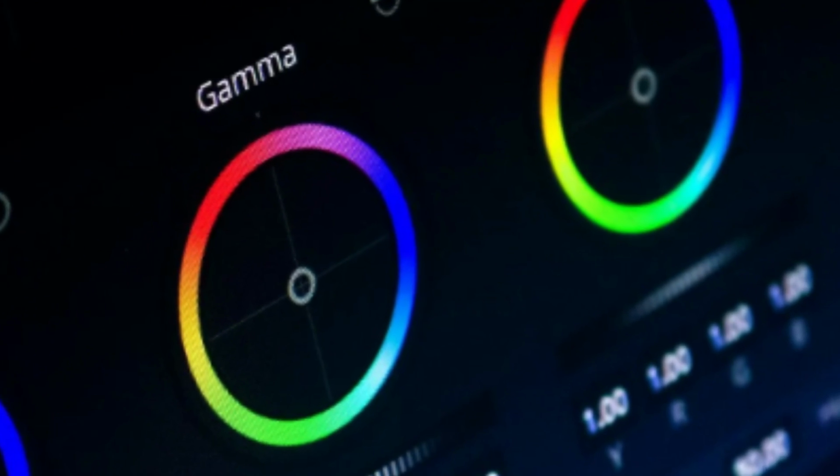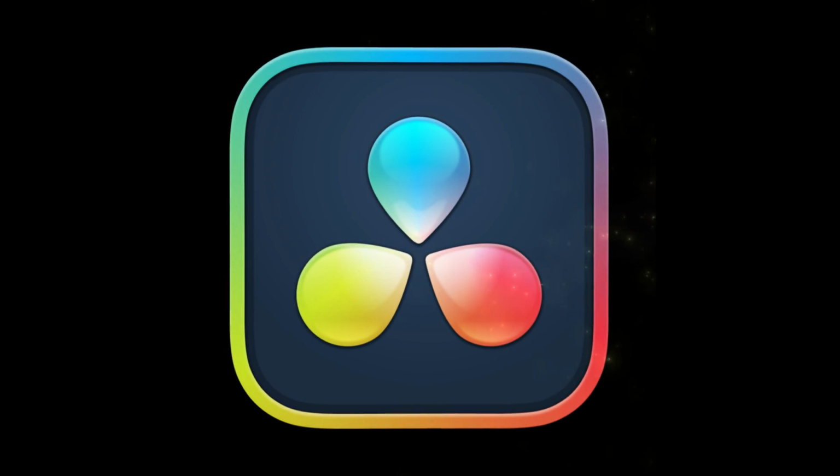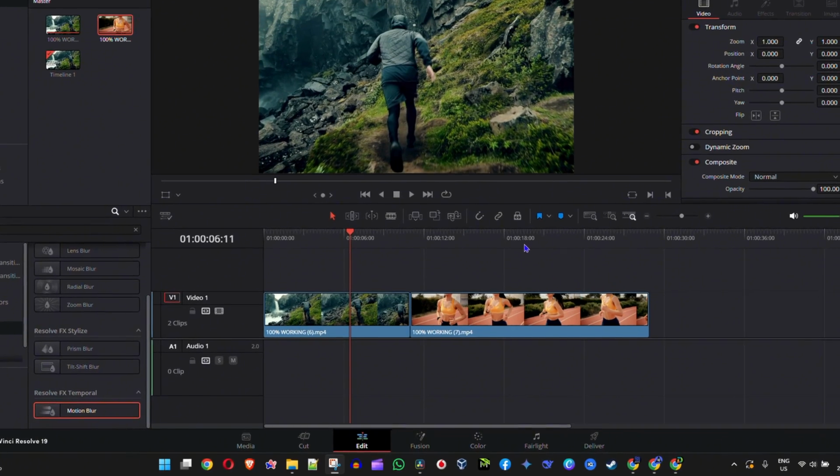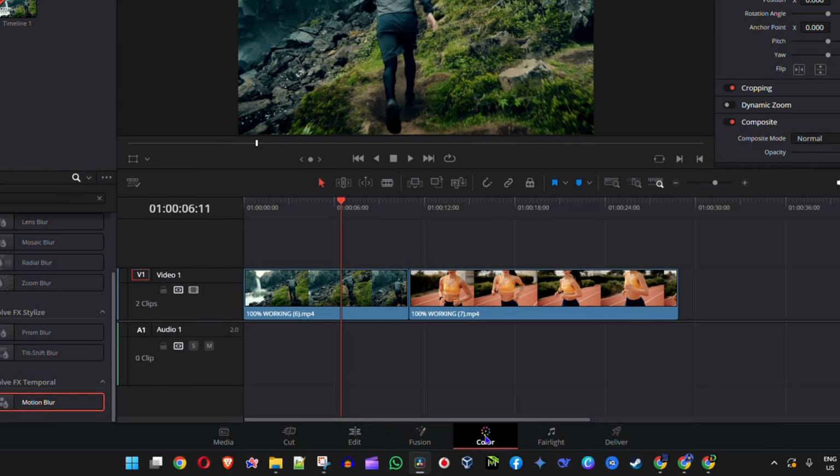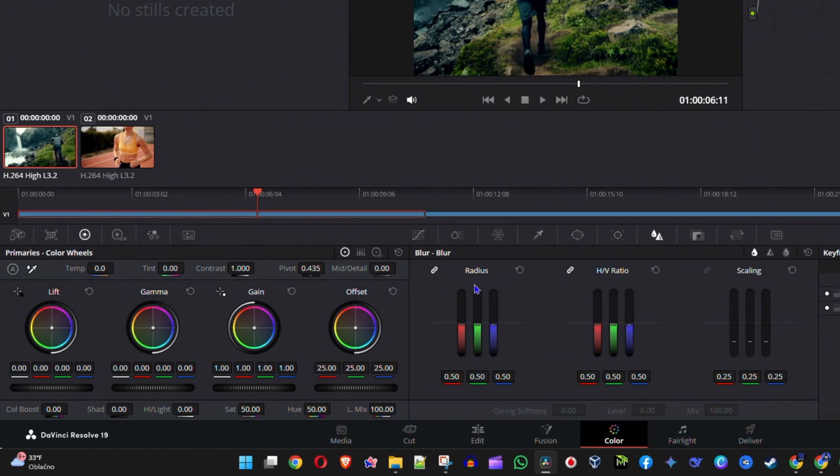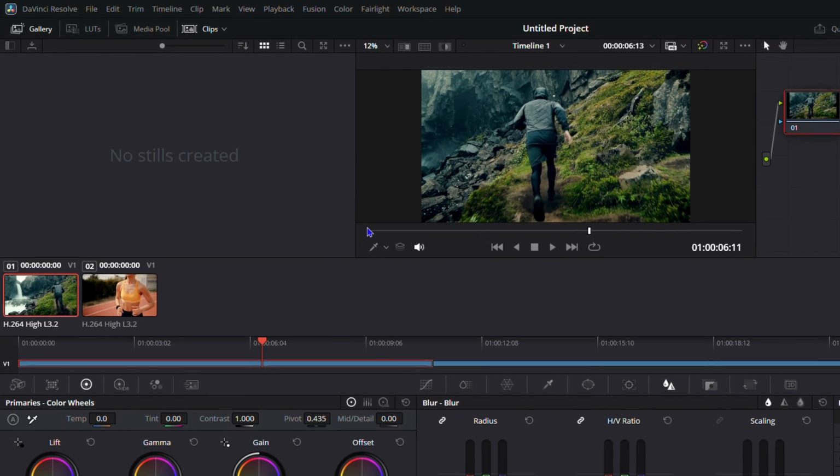Friend, in this video, I'm going to show you how to color grade from any video in DaVinci Resolve. So once you're inside DaVinci Resolve and you have both your clips, simply click on color from the bottom here. Then from here, you want to go ahead and click on clips on the upper left hand side.